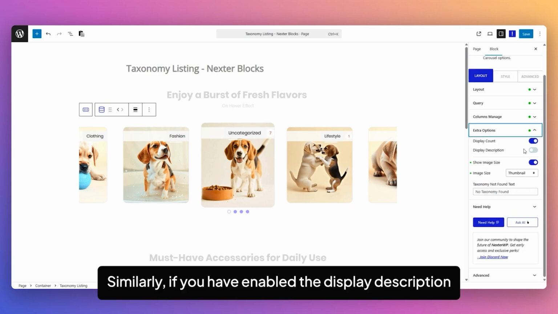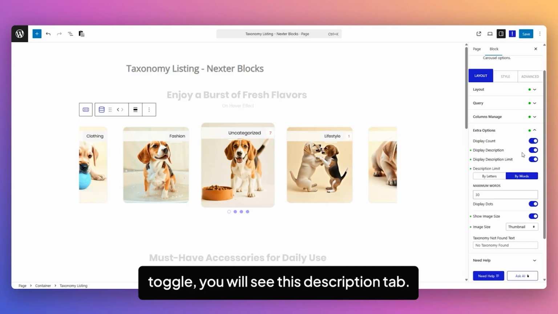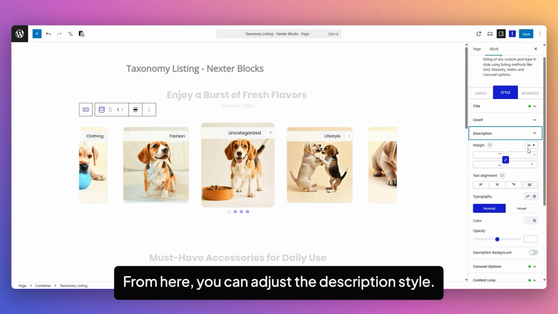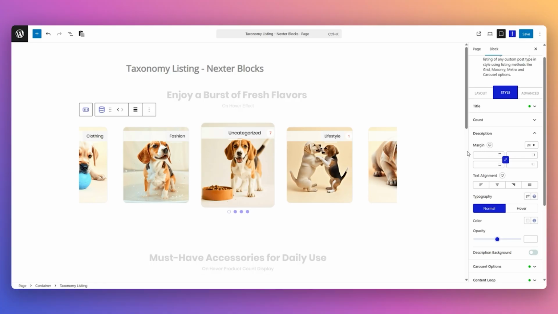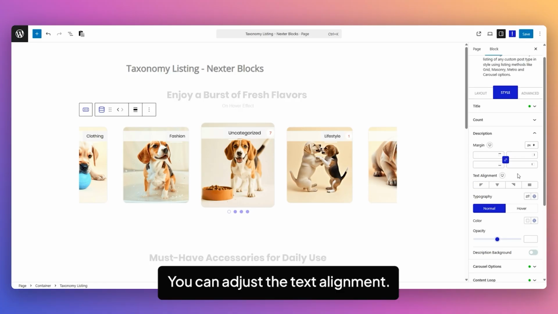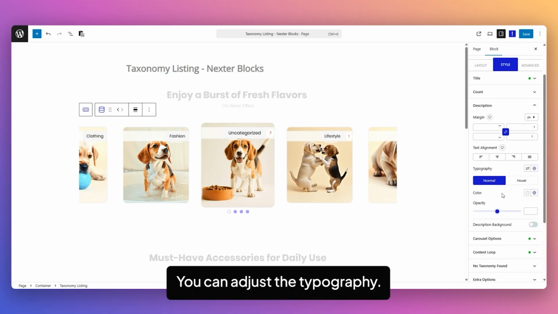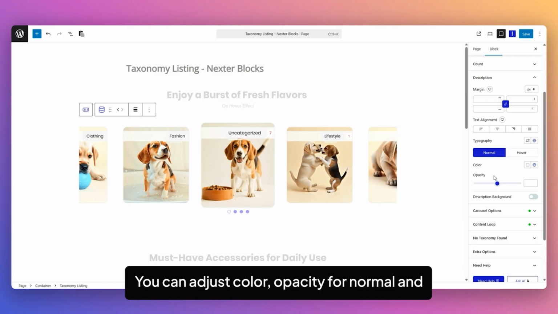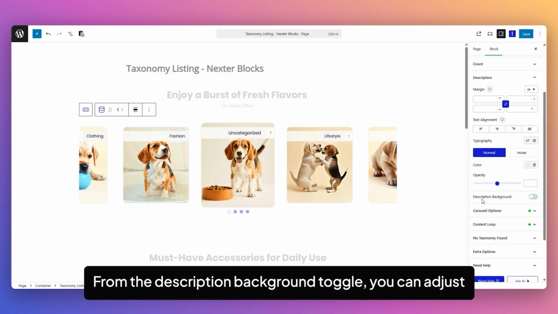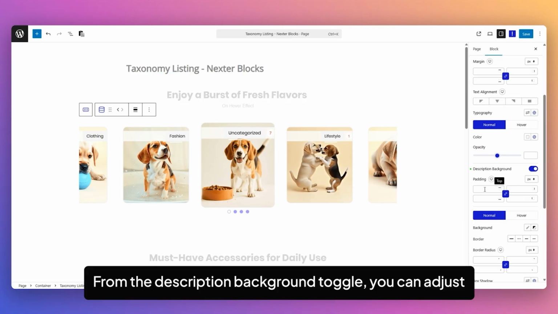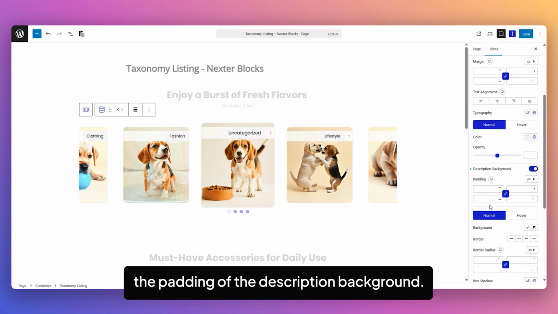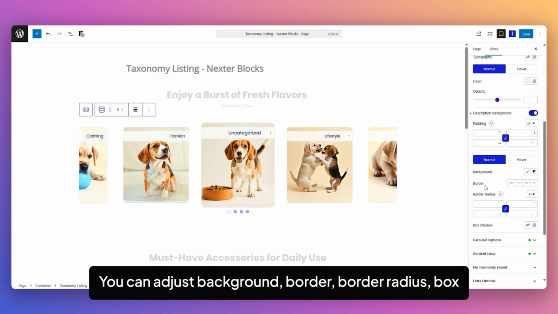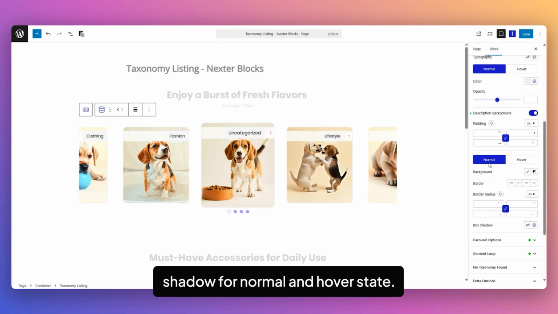Similarly, if you have enabled the display description toggle, you will see this description tab. From here, you can adjust the description style. You can adjust margin. You can adjust the text alignment. You can adjust the typography. You can adjust color, opacity for normal and hover states. On the description background toggle, you can adjust the padding of the description background. You can adjust background, border radius, box shadow for normal and hover state.